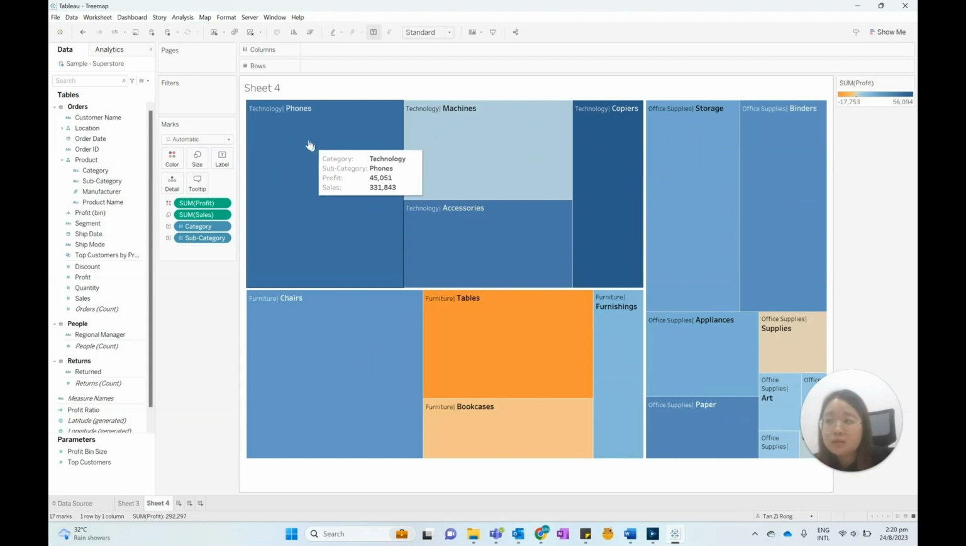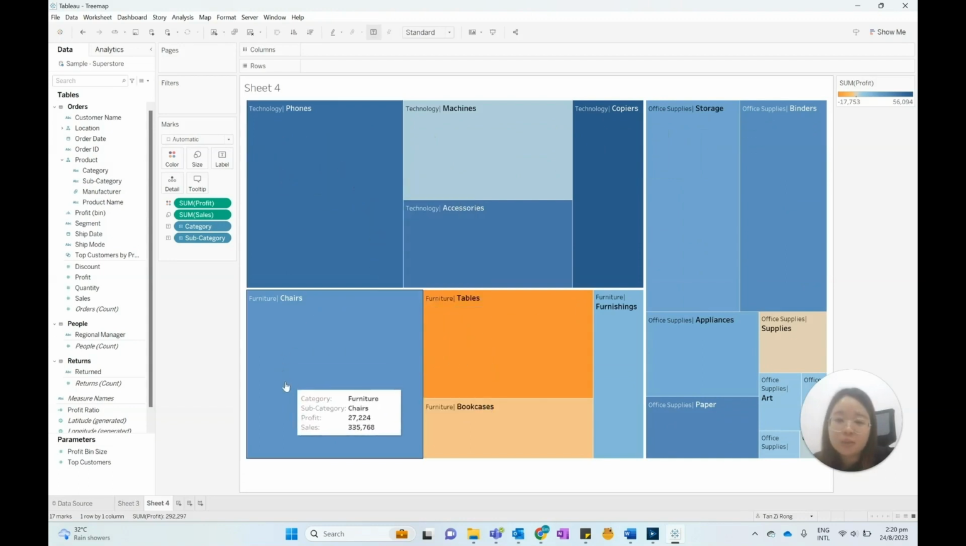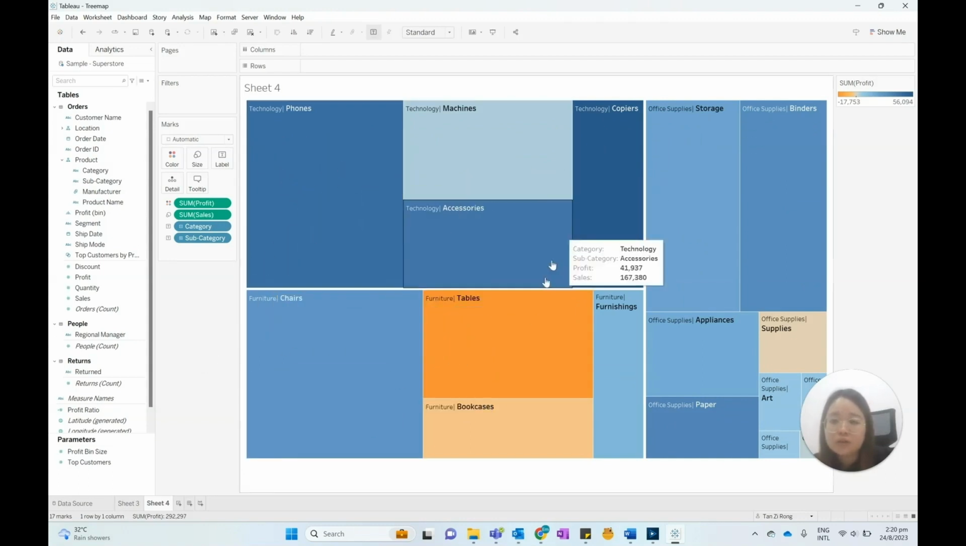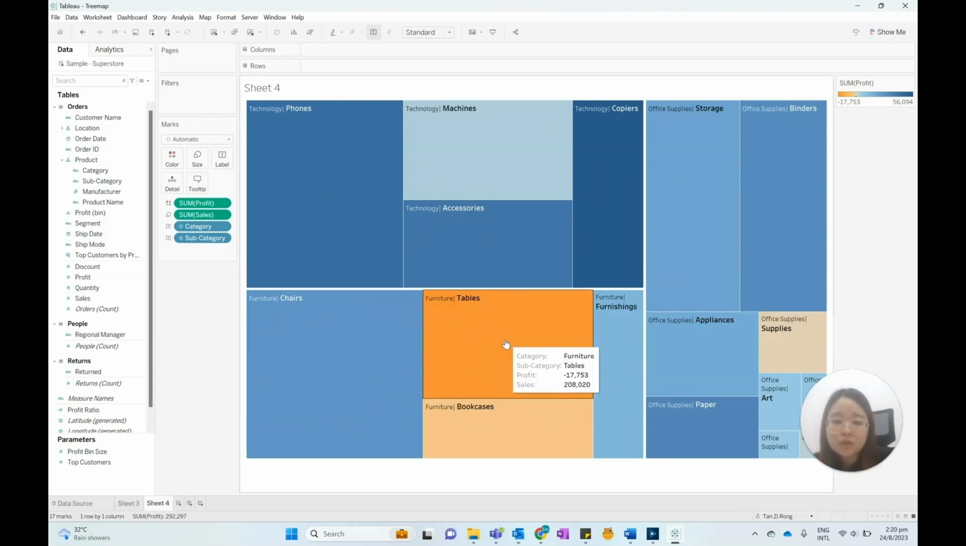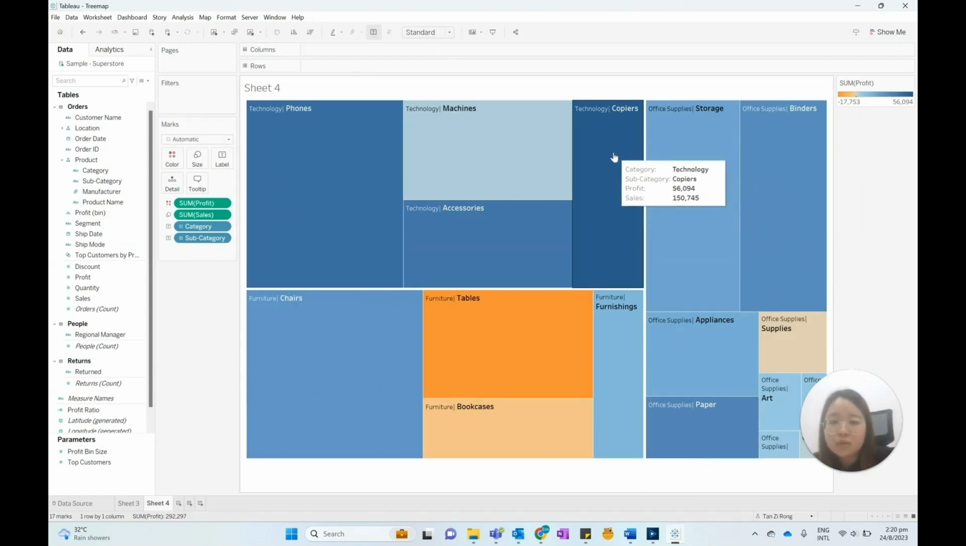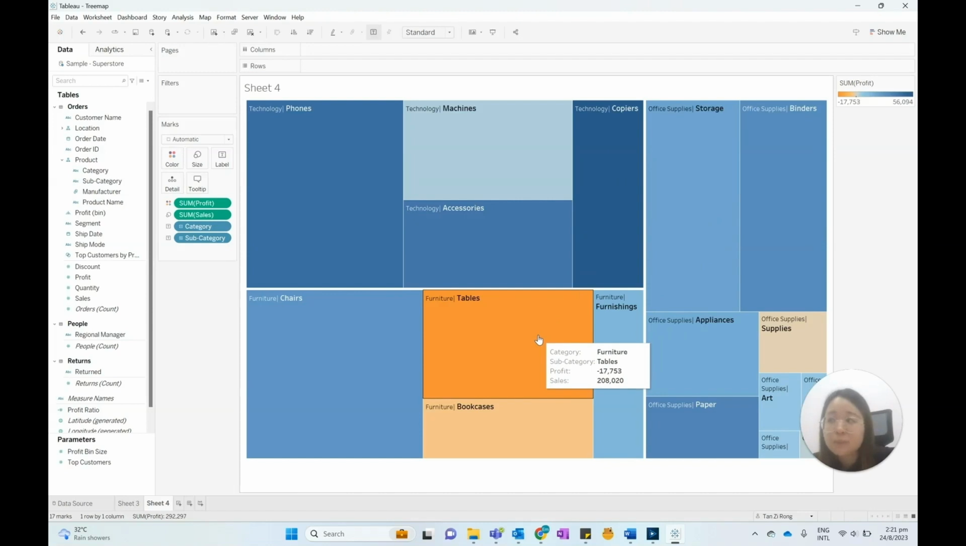So the bigger rectangles represent a higher number of sales, while the different colors of the rectangles represent the amount of profits, with orange representing negative profits. From this tree map, we can tell that copiers earn the most profit, while tables earn the least profit, despite having a decent amount of sales.